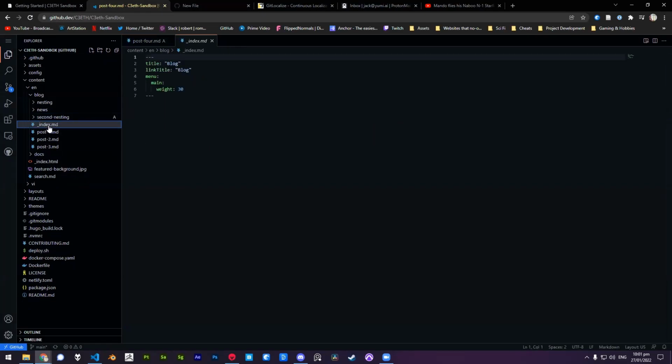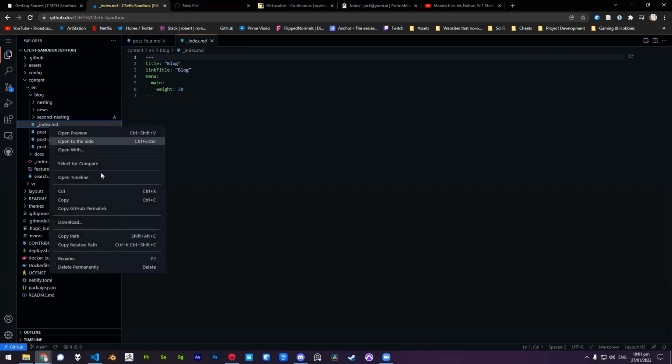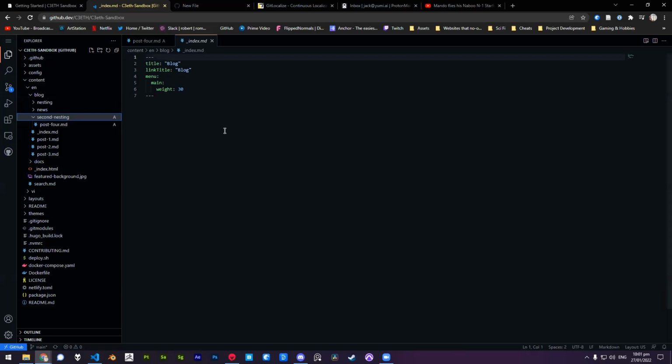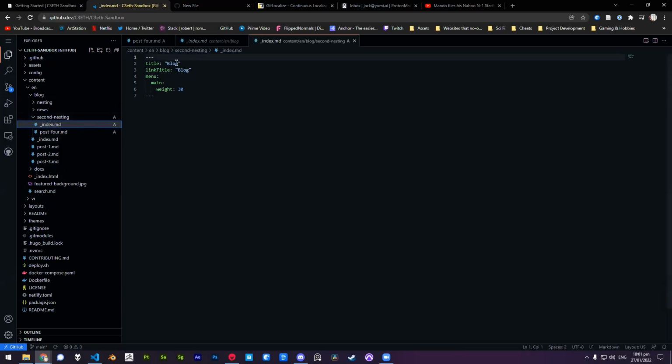And because we need an index, we can just copy this, right click, select copy, or we can go Control-C if you're on Windows, or Command-C if you're on a Mac. Control-C, and then we just click on our folder, and then we just go Control-V, and we have an index. We're just going to call this second nesting for it to recognize that there's a nested set of blogs.